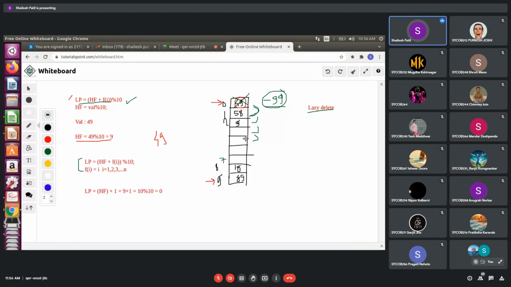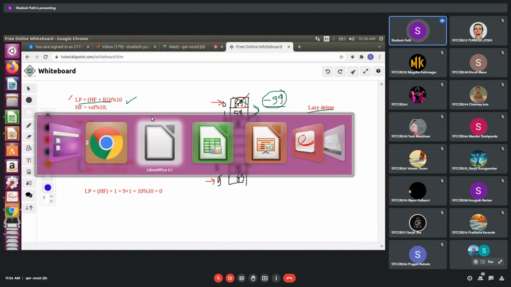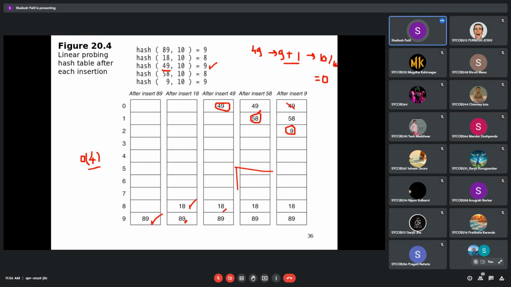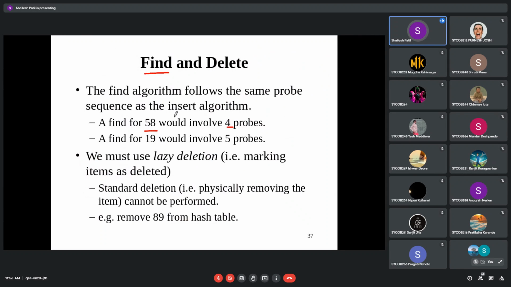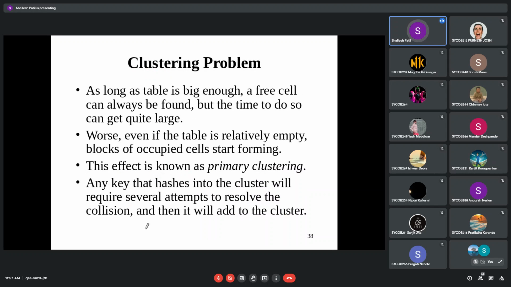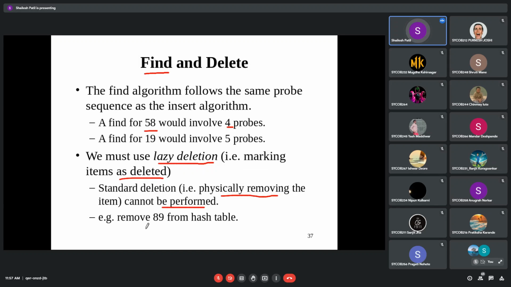We'll insert the number. If you have to delete that number, we'll just make it 0. So there are a number of things we can do to unreference the locations. We'll make a lazy deletion, which means marking the item as deleted. The standard deletion is physically removing the element, and that cannot be performed, because that will create something which is not good.